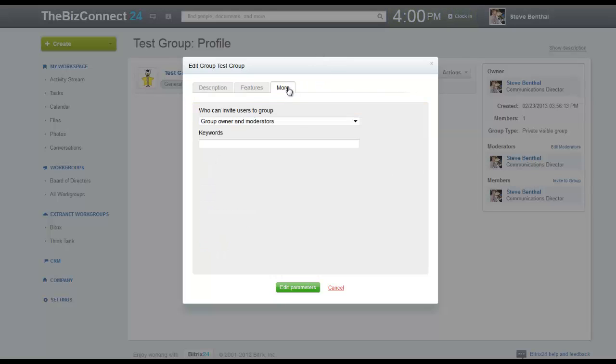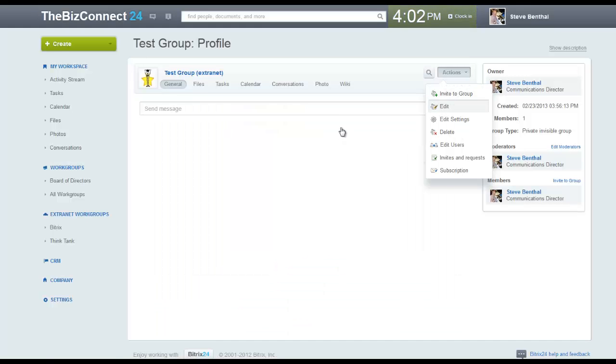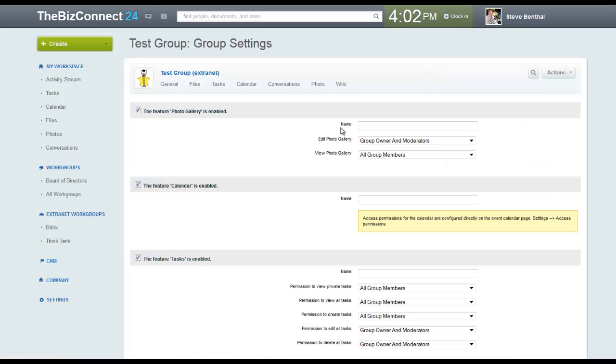Clicking on More, we can change the parameters of who's able to invite other people into the group. The default is the group owner and those that you've assigned as moderators. We could say that only the owner is allowed to invite people, or anybody from the group is allowed to invite people. By clicking Edit Settings, we'll see that we have a number of parameters that we can set.